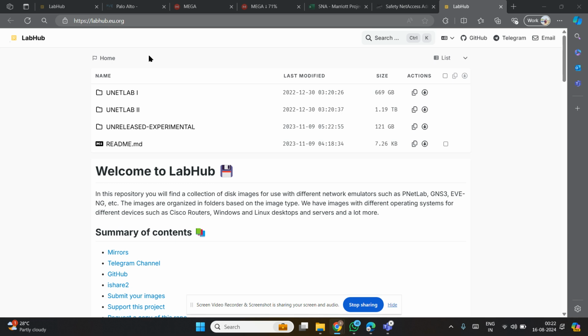I have got many licenses and many image files with me. I will also be sharing the same links with you guys, so you can use the same image files, or whatever image file or device you require. You can just import them in your GNS3 and in your EVE, and start working on it and learning from there. So let's start without wasting time.